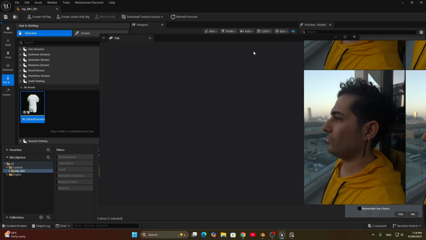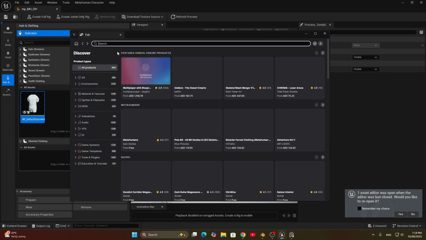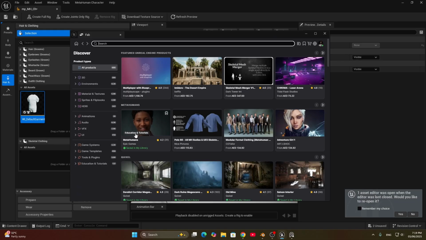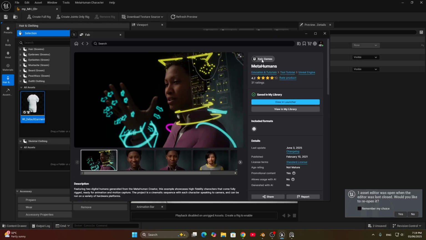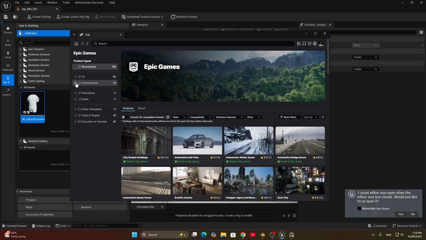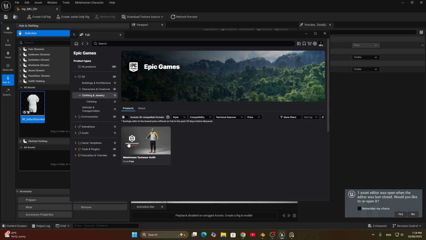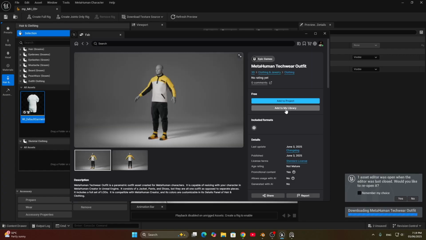But here I'm going to add a cloth from Fab, because now we can purchase a lot of accessories in Fab for our MetaHuman, like different grooms, different cloth, and a lot of things. There is one free cloth on Epic Games' own Fab marketplace. I'm going to use that one. It's free, and click on this one and add to projects.